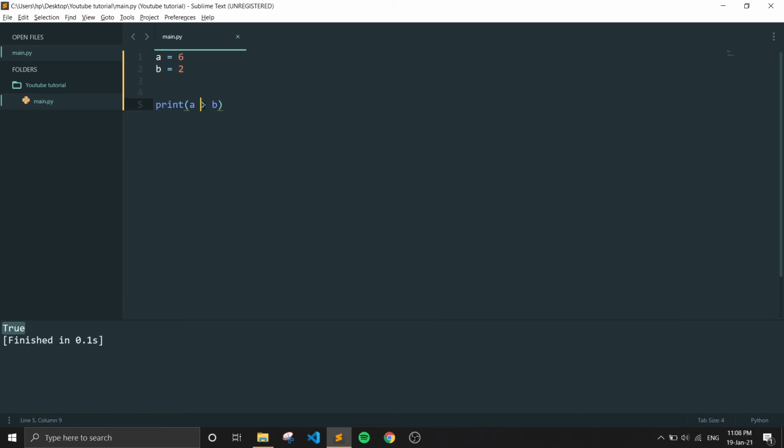If we say a is lower than b, Python says, okay, a is 6 and b is 2. Is 6 lower than 2? It's not correct, so Python should return false. All of the comparing operators return boolean values, either true or false.